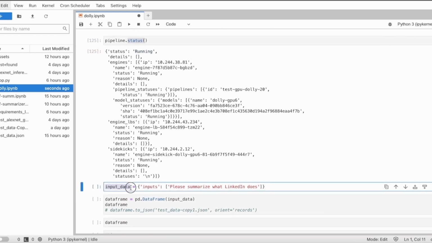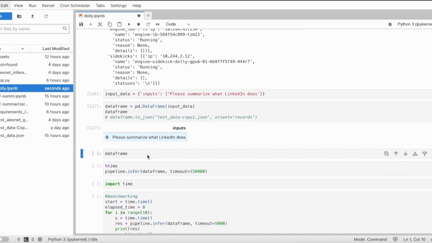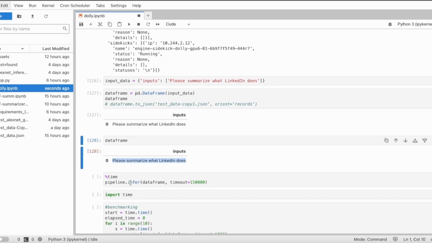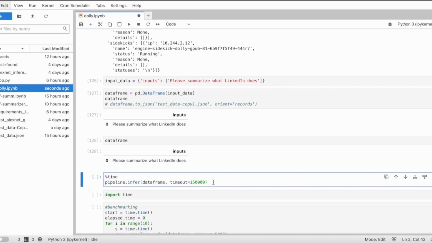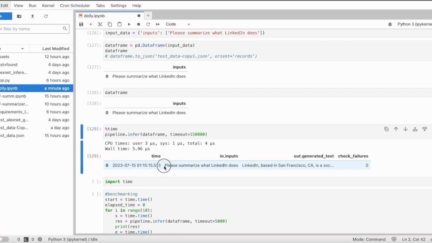Now we can test our newly created endpoint with some sample data. We create a sample input data frame and we structure it the way that the model expects, in this case asking what LinkedIn does, and we'll go ahead and send that to the model using the infer function. And after just a moment, we get a result back. In this case, we can see it is a string-based answer to the question we posed to the LLM asking for a summary of LinkedIn.